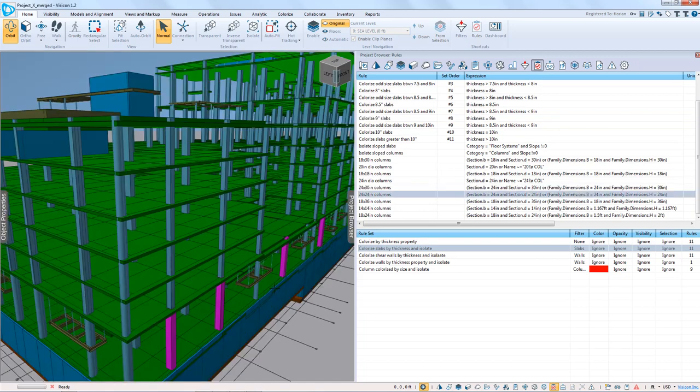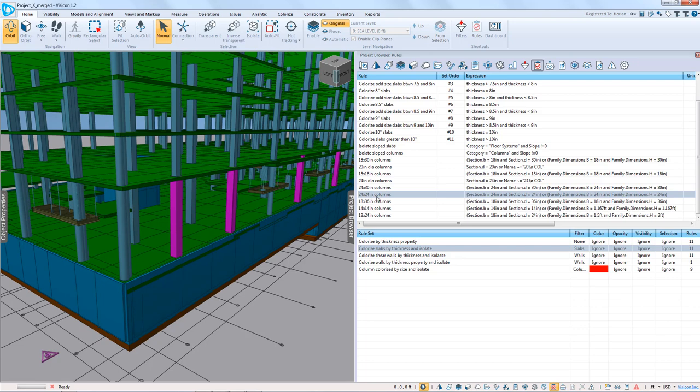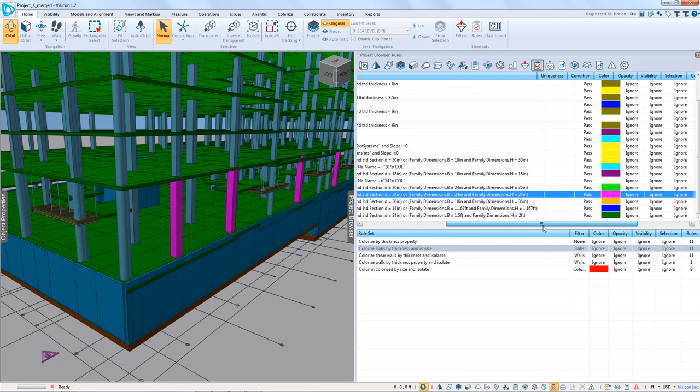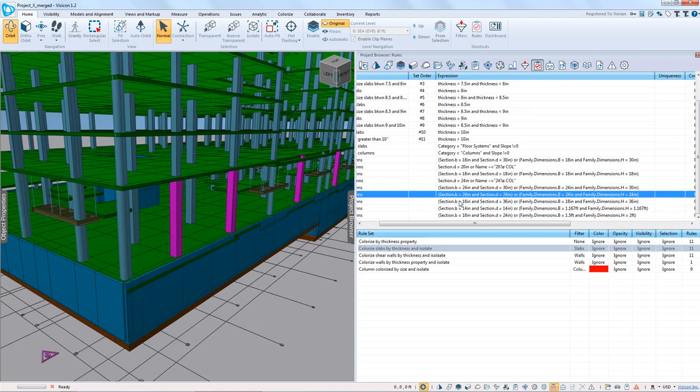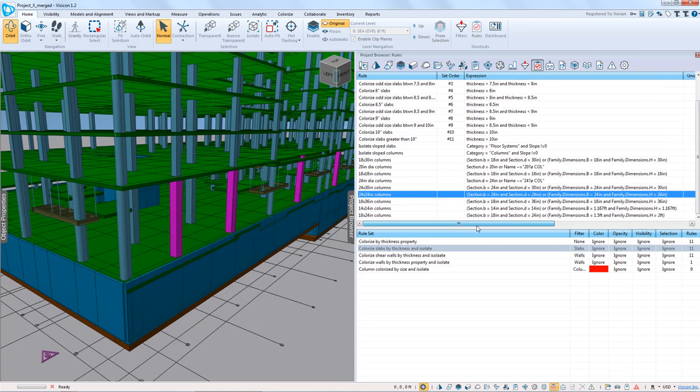If we take this 24 by 24 inch column, you see that it's selected those columns and has assigned this color to it. Unlike the slabs that I showed you, where both originating modeling systems, ETABS and Revit, use the same parameter, when it comes to columns, Revit and ETABS use different parameters to define geometry. So for us to be able to identify and uniformly color code columns of the same geometry, we're using a compound expression. Here we can see it says section B equals 24 inches and section D equals 24 inches. So this is to isolate 24 by 24 inch columns.